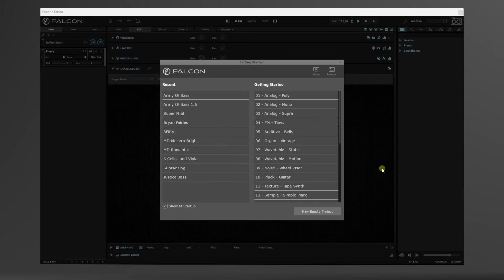So when we first launch Falcon, we're going to see this getting started splash screen here. Now to the left hand side we can see recent patches that have been opened, and then over on the right hand side we can see some templates. These are pretty much created by UVI to help jumpstart you into working with sound. You could just take a look at these, you'll see the descriptions, and then at the very bottom we can click on the new empty project.